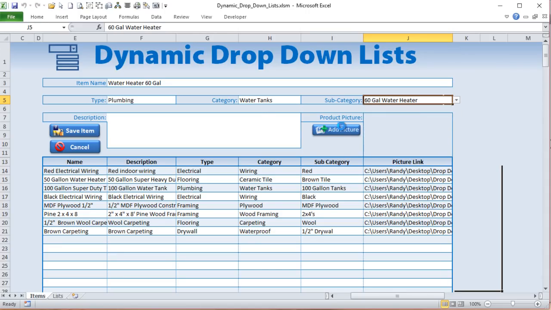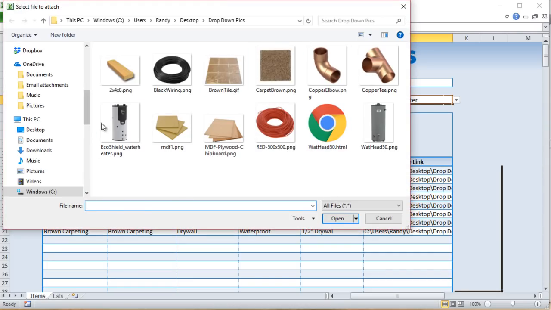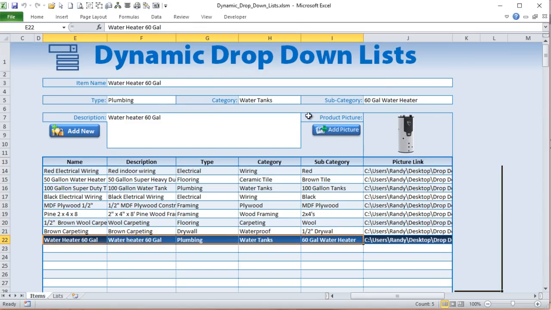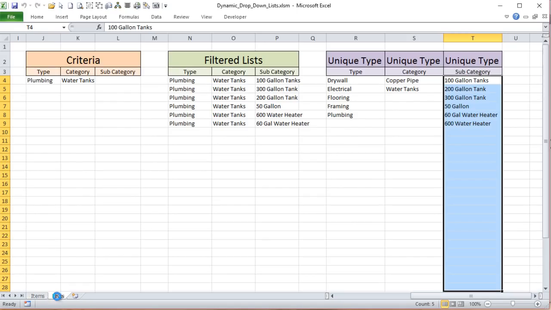And we can simply add a picture here. I don't think that's right, but it's okay. And we can add a description here. So it's a super powerful feature, and then we just have to click save, and it's automatically saved to the last row. I really want to focus on these dynamic drop-down lists because they're super powerful for whatever type of application you're going to use.